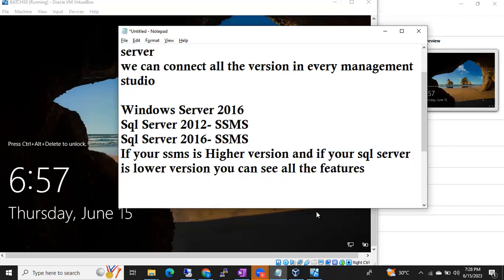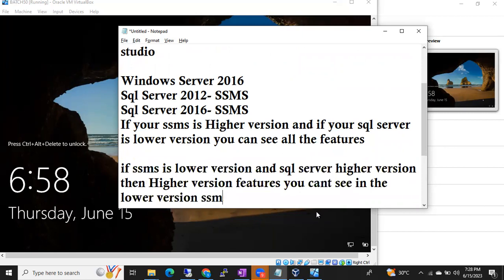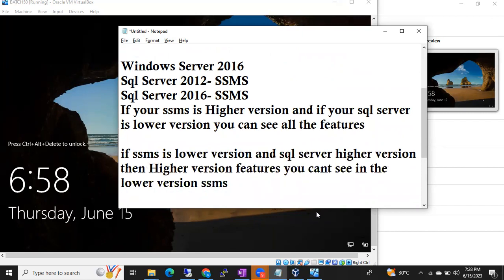But if SSMS is a lower version and SQL Server is a higher version, then higher version features you cannot see in the lower version SSMS. Very simple, guys. If SSMS is at a higher version, everything will work normally. Lower version instances can connect and they can see all the features also. It will work as usual, very normal, very simple.